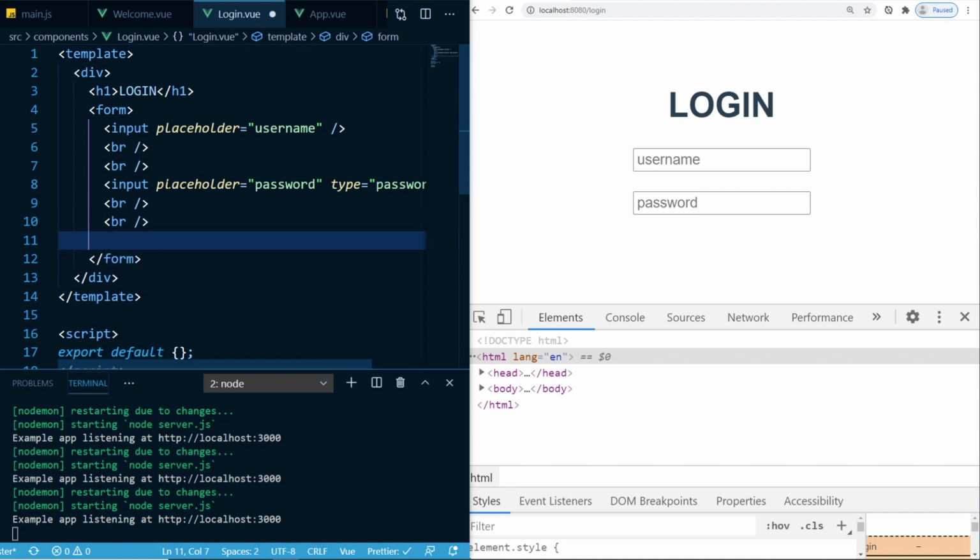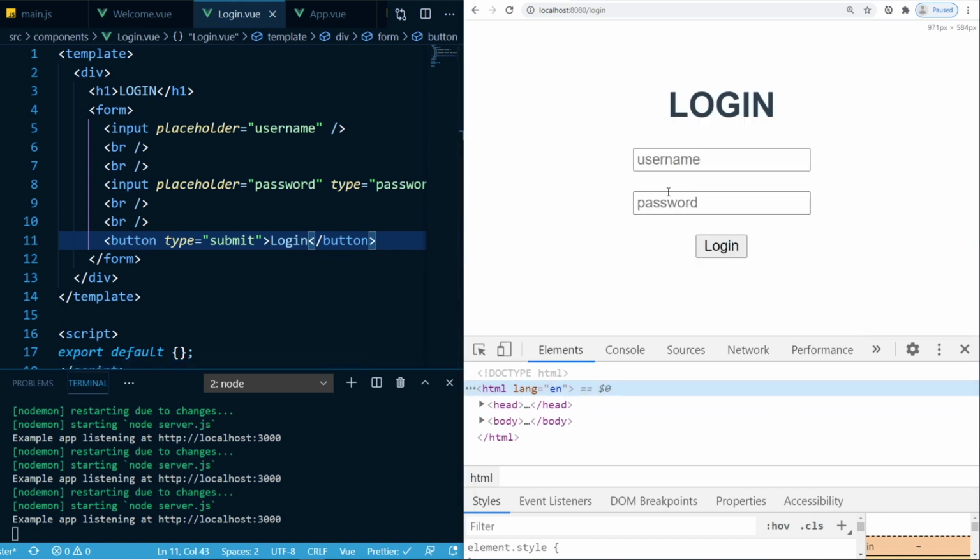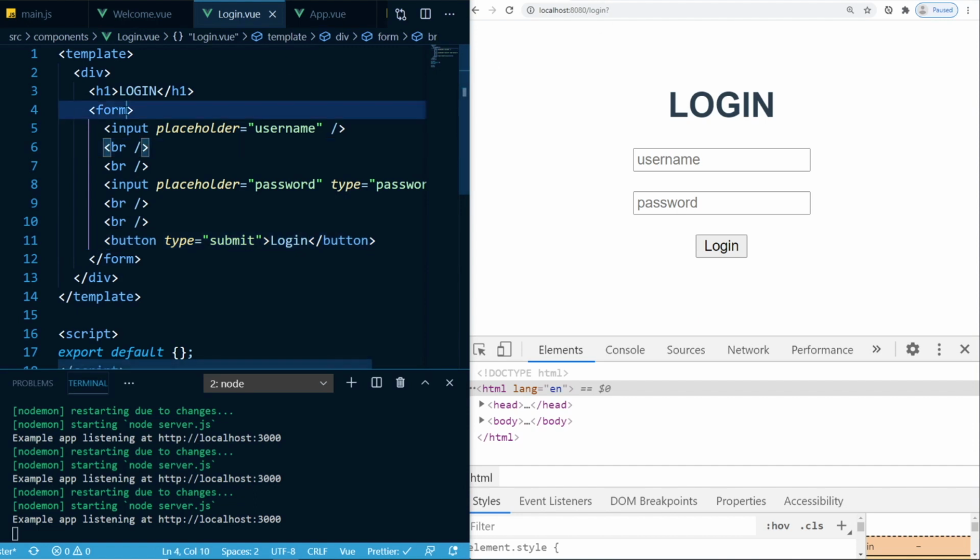we probably want a button. So I'm going to say button type is submit. And I'm going to say login. Alright, so at this point, when the user types in a username and password and clicks login, we need it to do something. And right now it's refreshing the page because it's doing a default submit action.